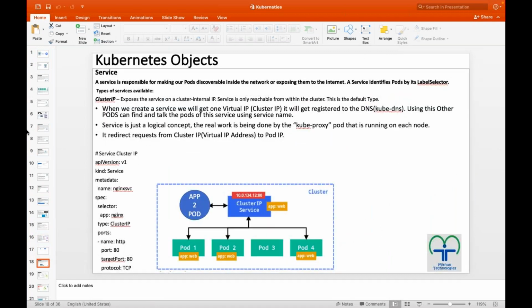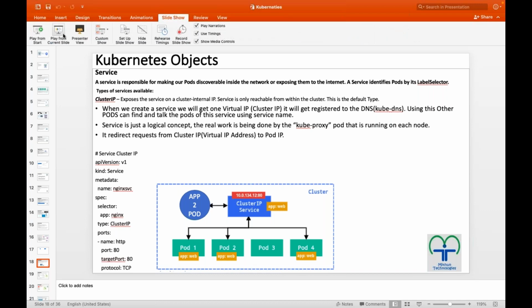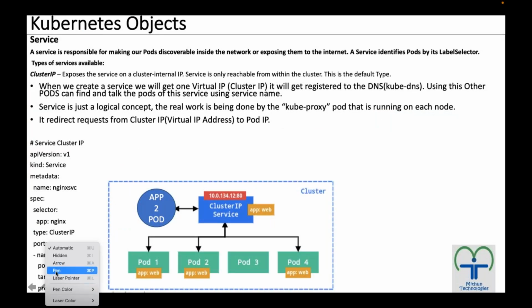Communication is very important. So in Kubernetes, we have a service. What is a service? A service is responsible for making our pods discoverable, which means accessible. The service is responsible for making our pods discoverable inside the network or exposing them to the outside, to the internet. Internet in the sense outside the cluster.